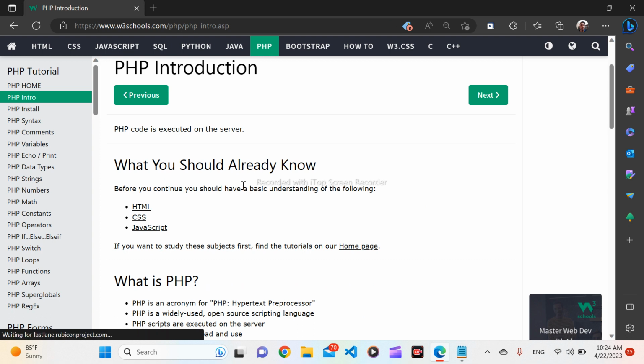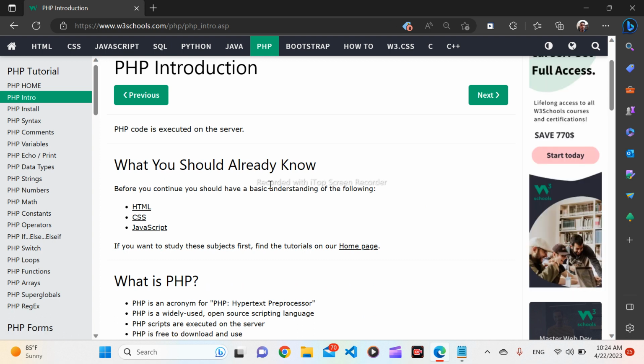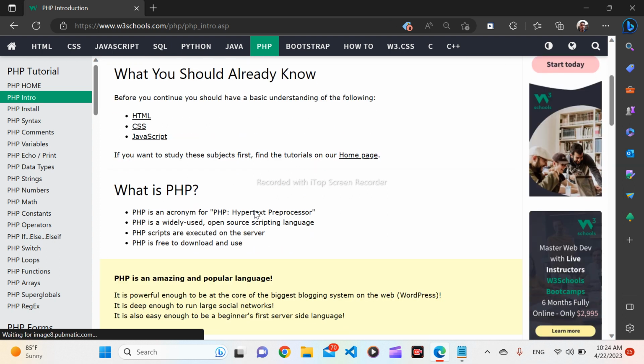It is a prerequisite of learning PHP that you should know HTML, CSS, and JavaScript. If you don't know these, you have to learn these three things first before learning PHP. So what is PHP? PHP is an acronym for PHP: Hypertext Preprocessor. The full form of PHP is Hypertext Preprocessor. PHP is a widely used open source scripting language that anyone can use on his or her local computer.